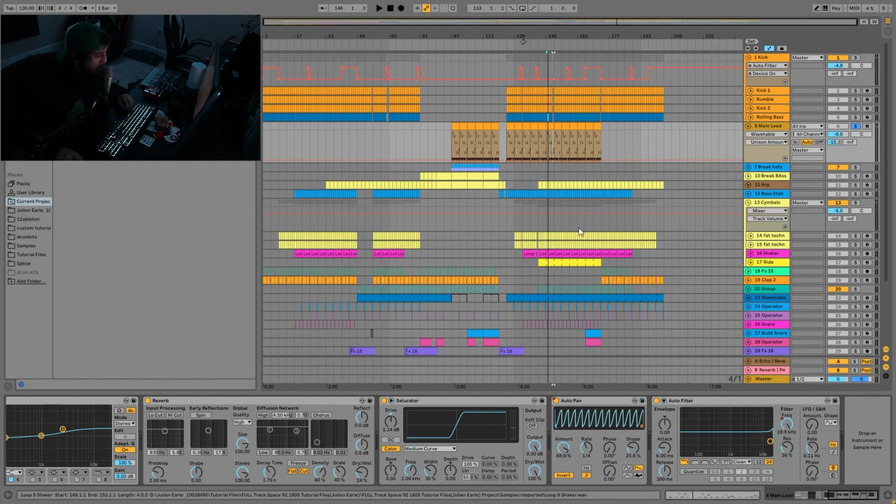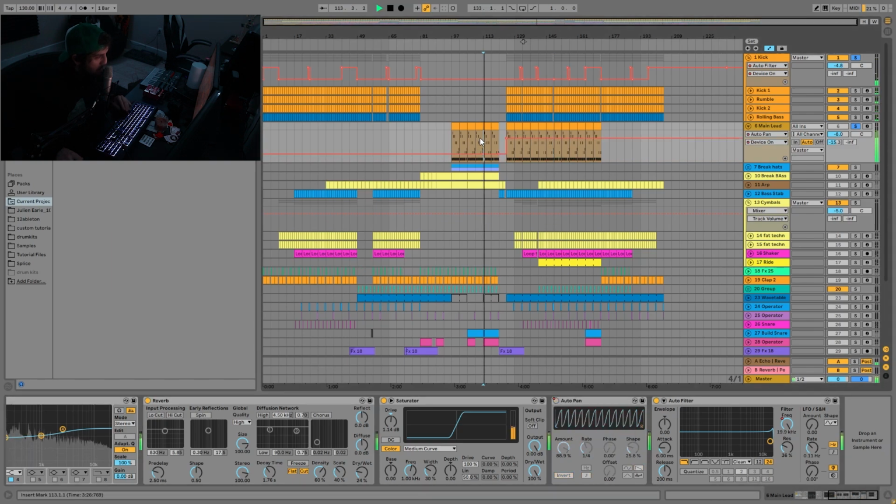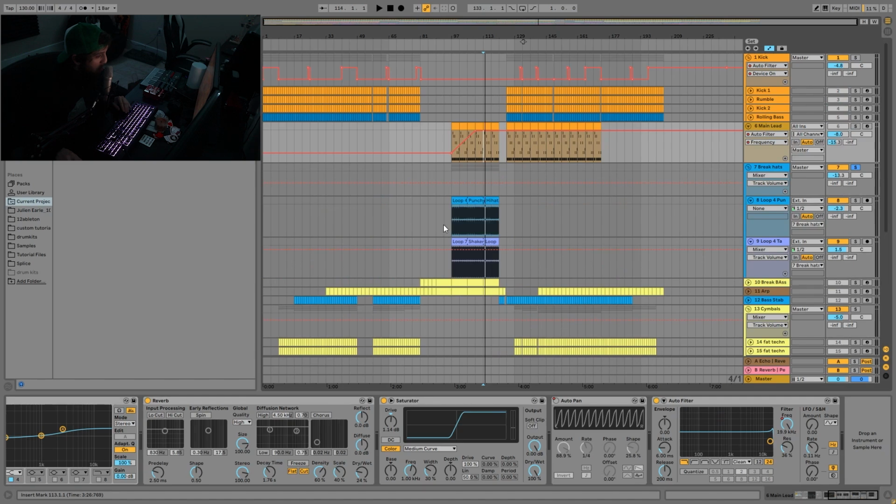And then I have this auto pan here, which is just to make it bounce off of the kick. You can see that automates so that it turns off in the break. And then finally just this low pass filter, which just brings it in there. And then underneath that, we just have these break hi-hats.